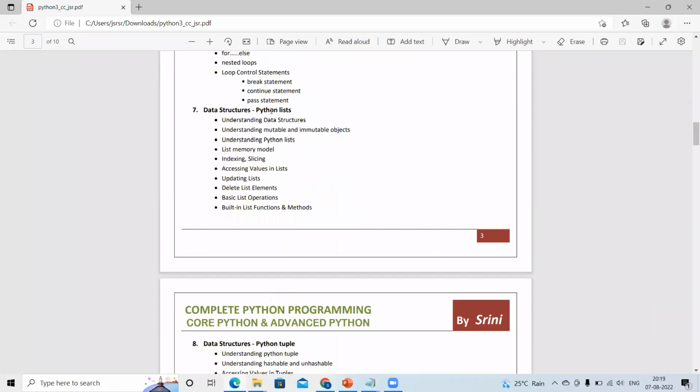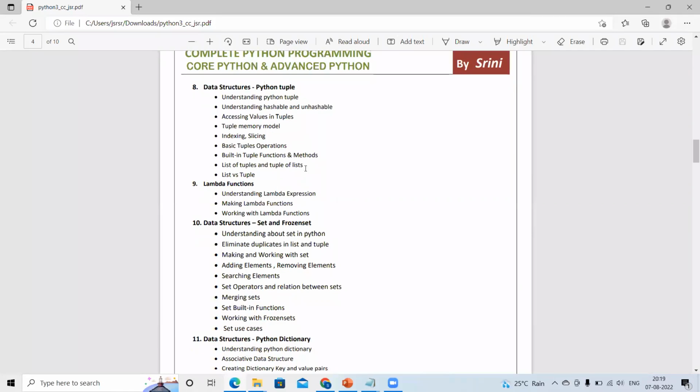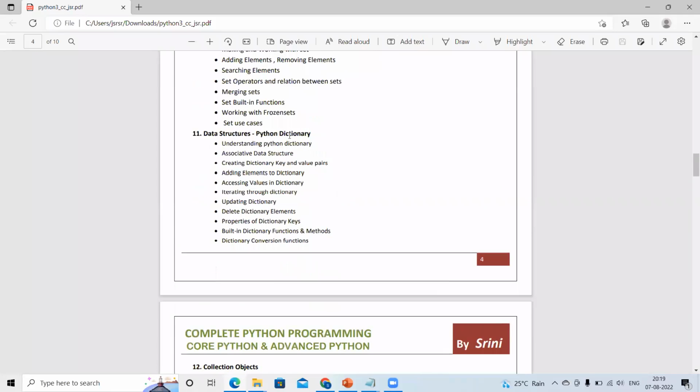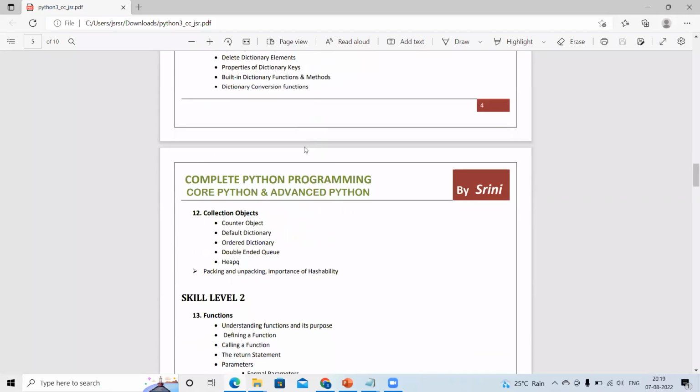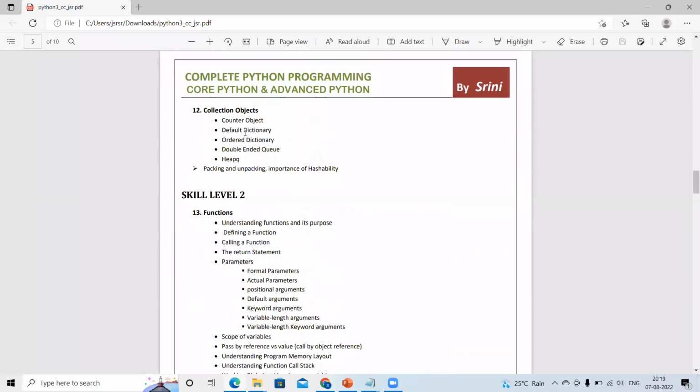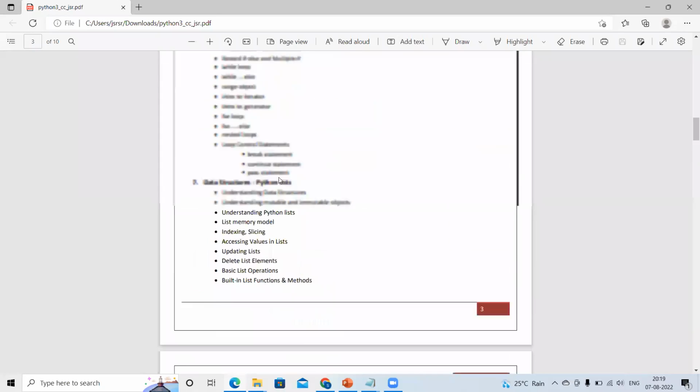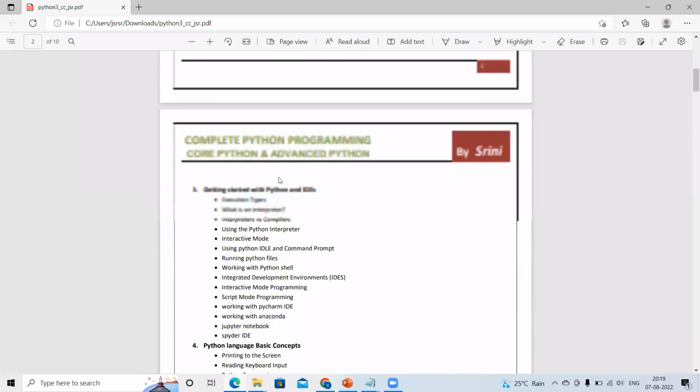structures, data structures, Python list, Python tuple, Python set, lambda expressions, frozen set, working with Python dictionary, and collection objects like counter object, default dictionary, ordered dictionary, double-ended queue, heap queue, and packing and unpacking, okay, and hashability, understanding all these things. This is skill level 1, basic programming skills, okay.